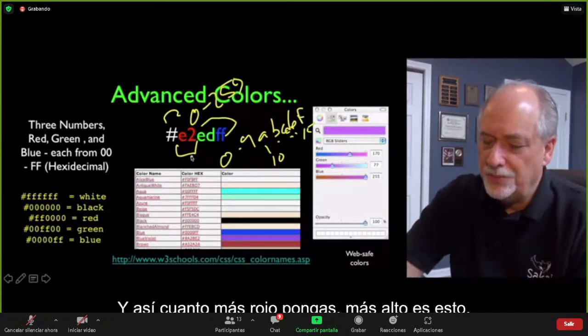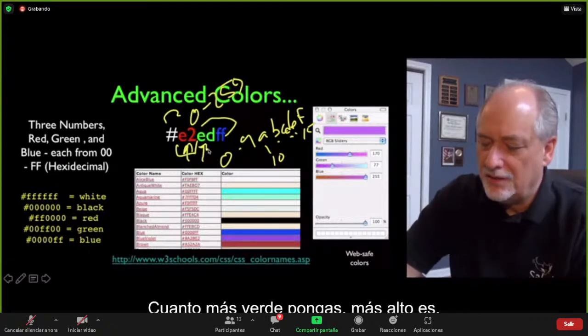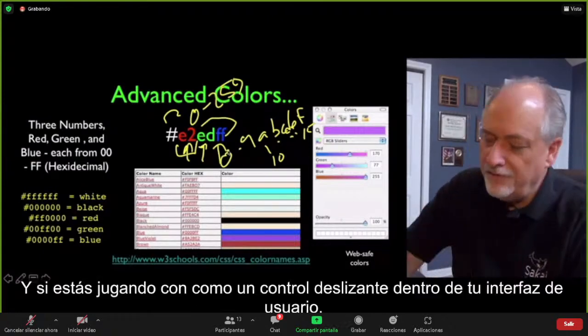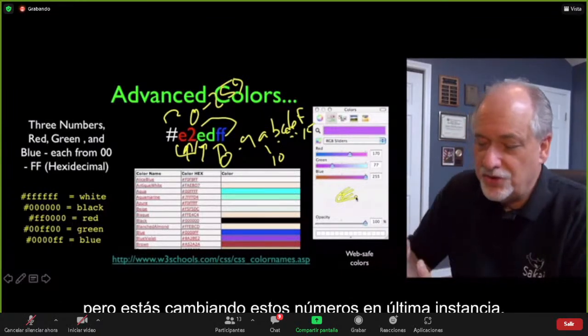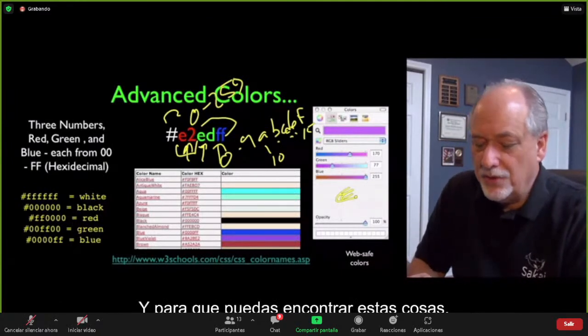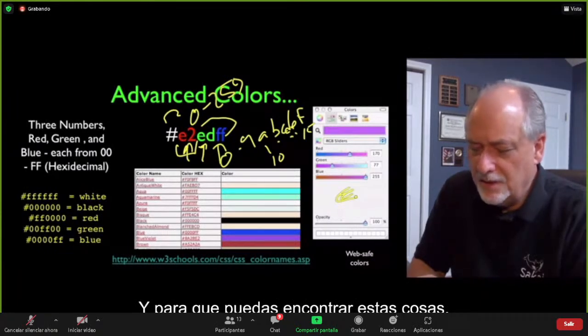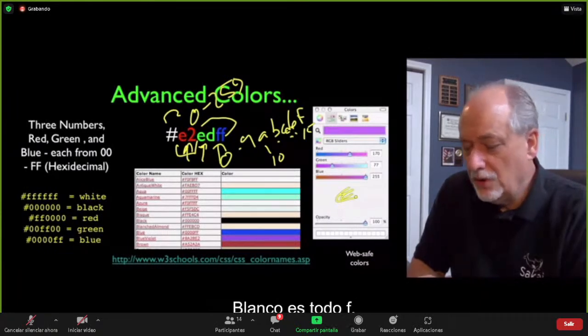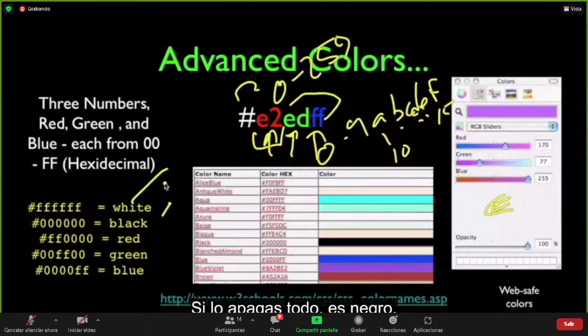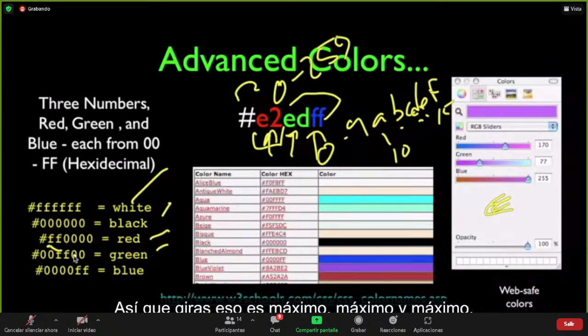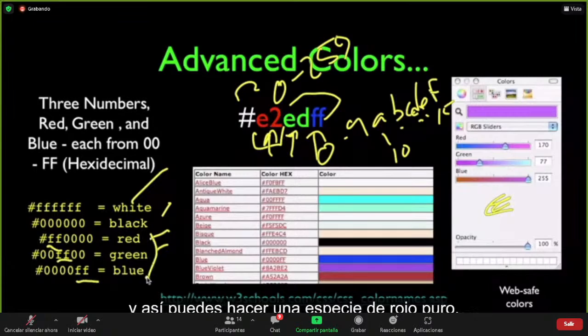The more red you put in, the higher this is, the more green you put in, the higher that is, and the more blue you put in, the higher that is. So RGB: red, green, blue. If you're playing with a slider inside your UI, you're ultimately just changing these numbers. White is all Fs, so if you turn it all on, it's white. If you turn it all off, it's black. The absence of color is black. Max, max, and max in one channel gives you a pure red, pure green, and pure blue.